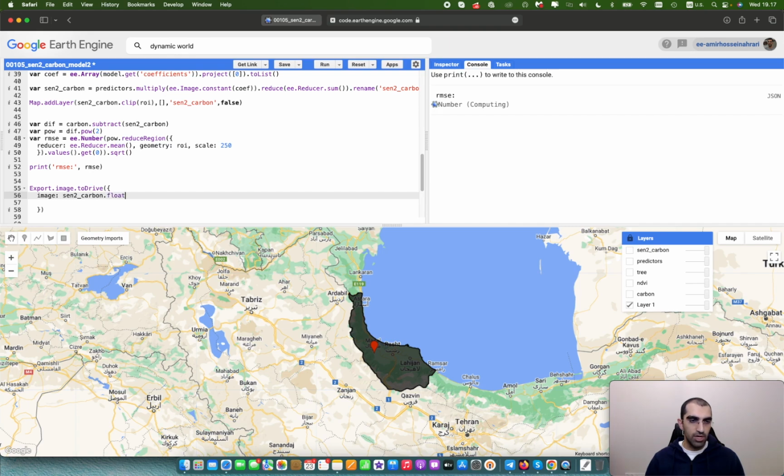I suggest you convert it to a real value through float and clip it based on the border of the region you are working in. So get clip based on the ROI, and the description explains the output file name. For example, the output file name is Sentinel-2 carbon. Scale refers to the grid size for the output, and RMSE again calculated.